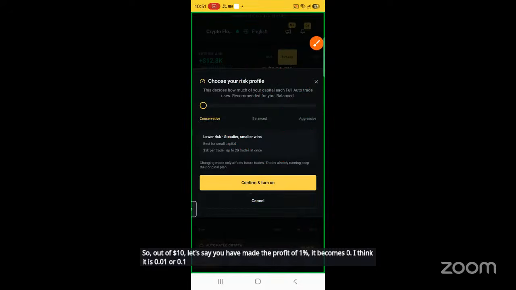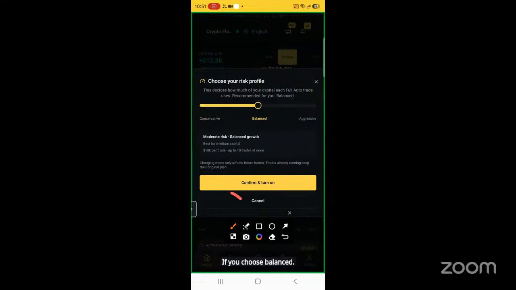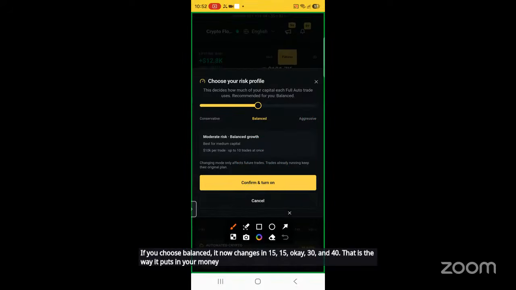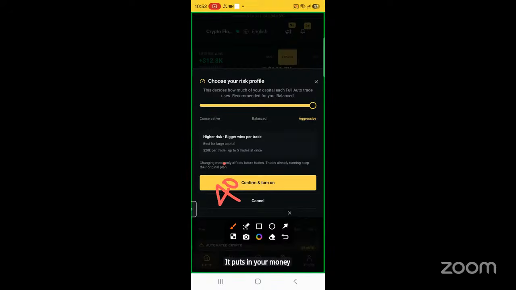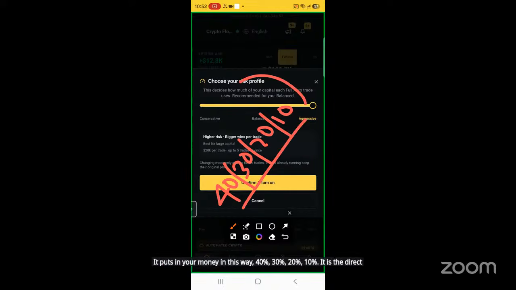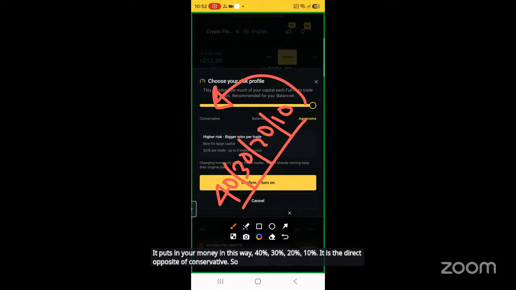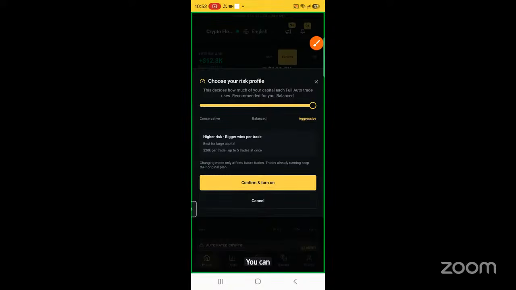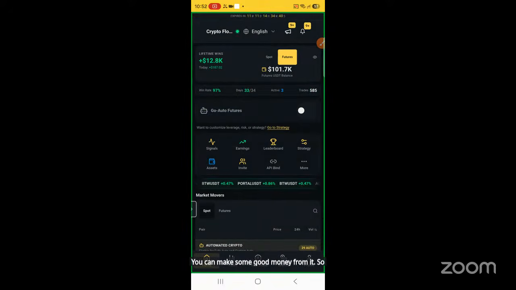So if you choose balanced, it now changes. It puts in 15, 15, 30, and 40. That is the way it puts in your money. If you choose aggressive, it puts in your money in this way: 40%, 30%, 20%, 10%. It is the direct opposite of conservative. So this way, if you had $100 and it put in $40, even if it comes out from this first entry, you can make some good money from it. So just turn on the aggressive or the balanced mode if you want some good balance.